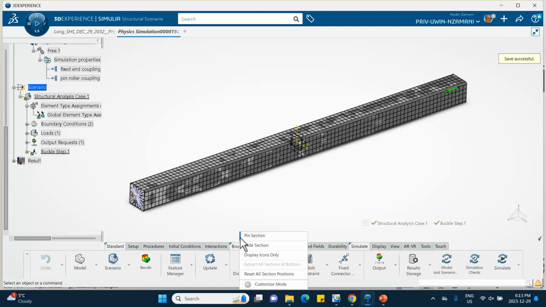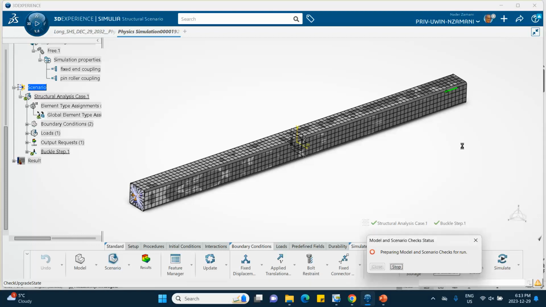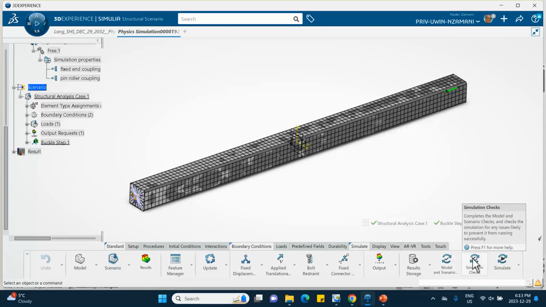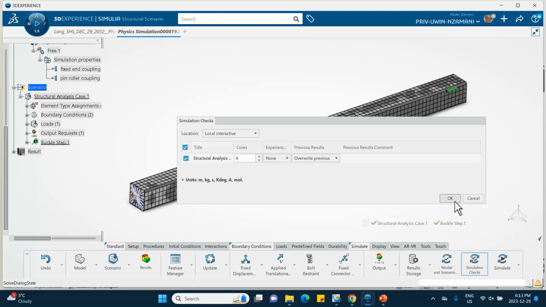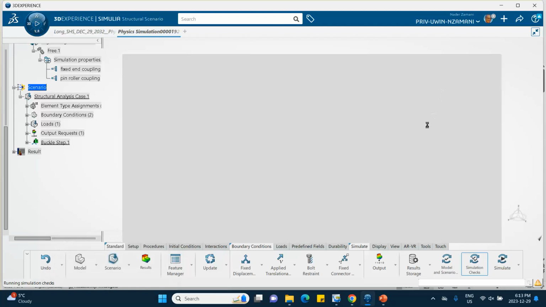If these are bothering me, I can unpin it. Then this guy pops up here. Let's do a quick model check. I'm sure that's going to be okay. Let's do a simulation check. That's going to be fine also. Once we run it, it's going to bow out.